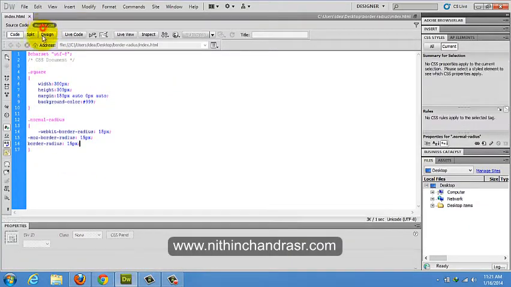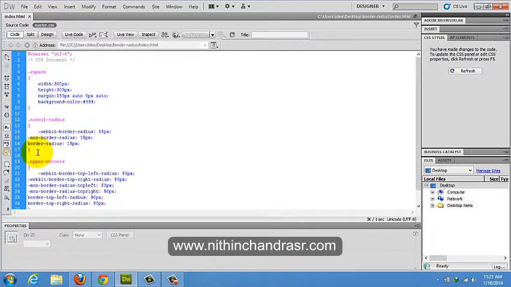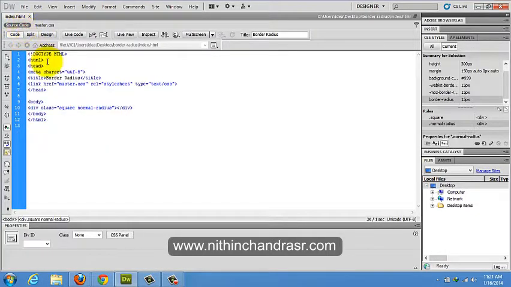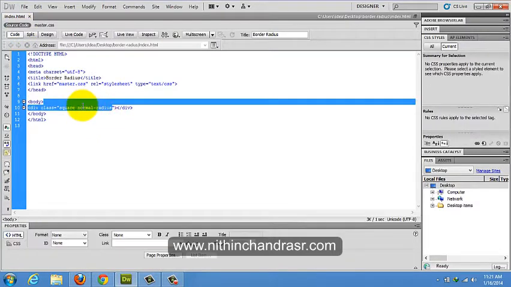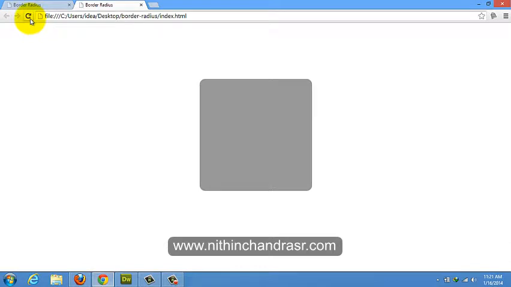We'll create a class in master.css called upper corners. We'll save this document. We'll call the same class over here, upper corners. We'll save this and preview this. That's it. The upper corners have become 50 pixels radius and the lower corners are sharp edges.